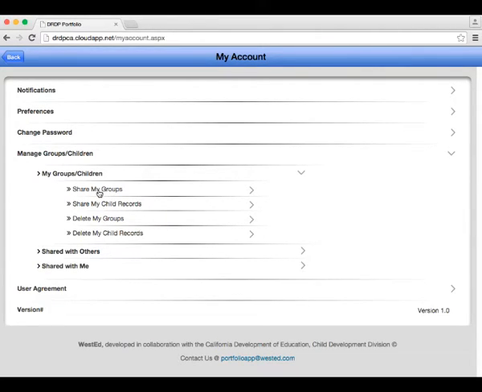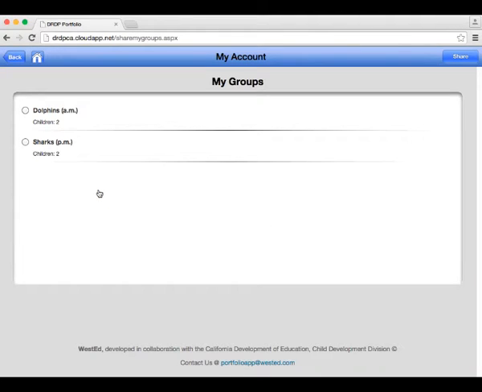Let's first share a group. I'm going to share the dolphins with one of my co-teachers, Maria. So I selected the dolphins and now I tap Share.